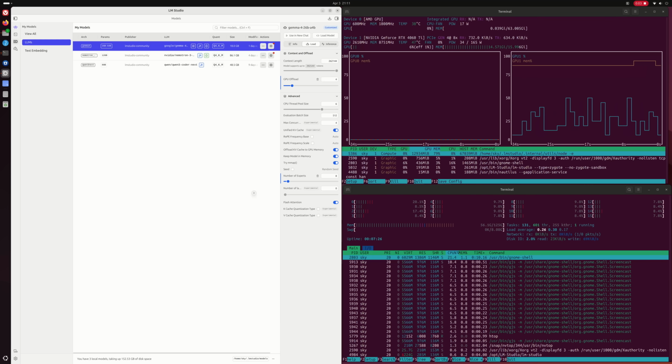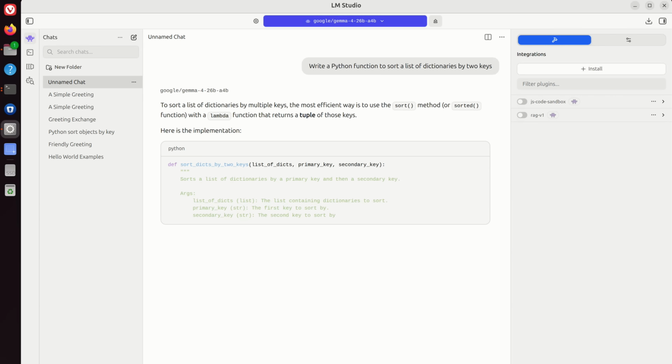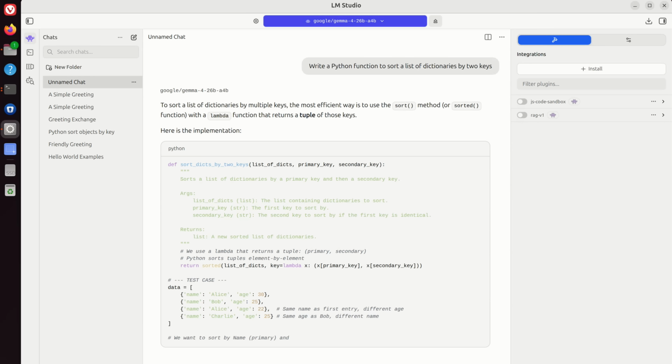Let's give it the same task as the smaller model on the MacBook. Writing a Python function to sort a list of dictionaries. This will help me compare the performance of the 26B version of Gemma 4 on my desktop. Again, I'll speed up the generation, but I'll share the total time afterward.